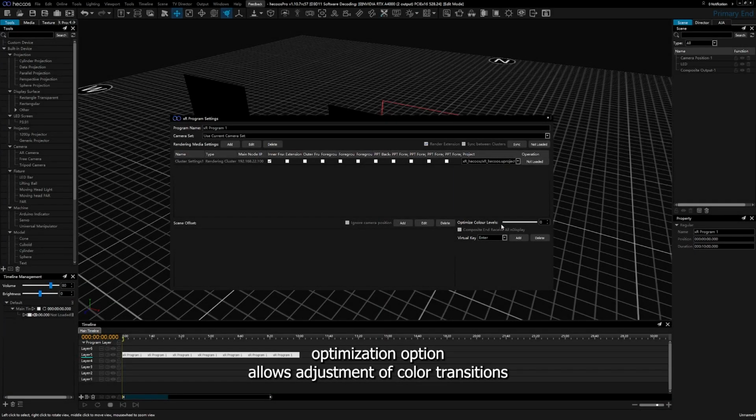The color grading optimization option allows adjustment of color transitions in the scene visuals due to compression, addressing any unnatural color issues. You can adjust the color grading of the loaded UE visuals within the range of 0 to 20.